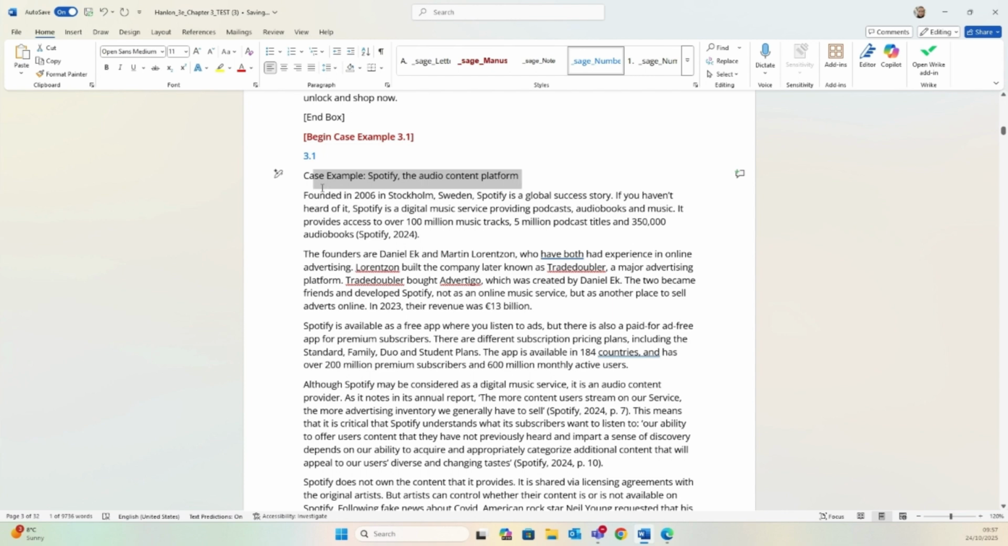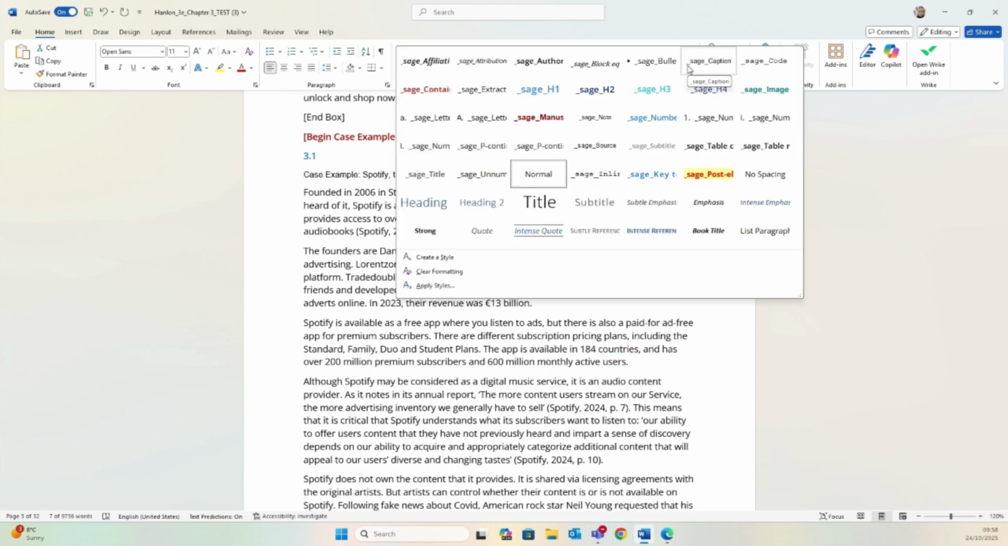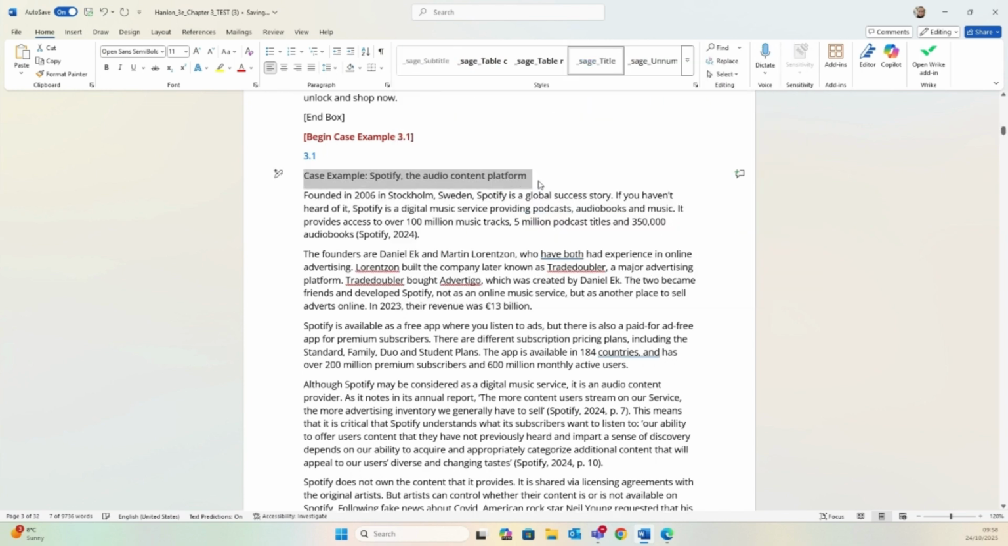And here we have the title. So we have the type of feature it is, the case example, and also the specific title. And we put this all in the Sage title style. Now, if we had a subtitle underneath this, we would use the Sage subtitle style. We don't have one here.